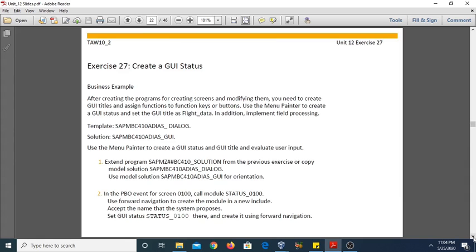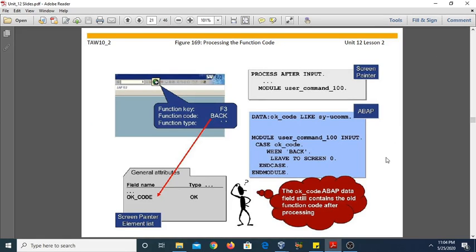Come to the next topic. So here lesson number 2, unit number 12 has been completed. So this was all about unit number 12.